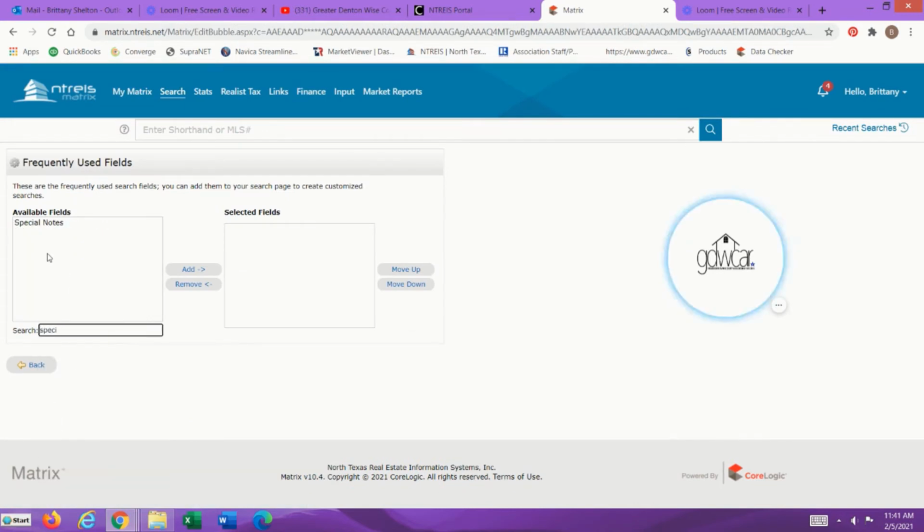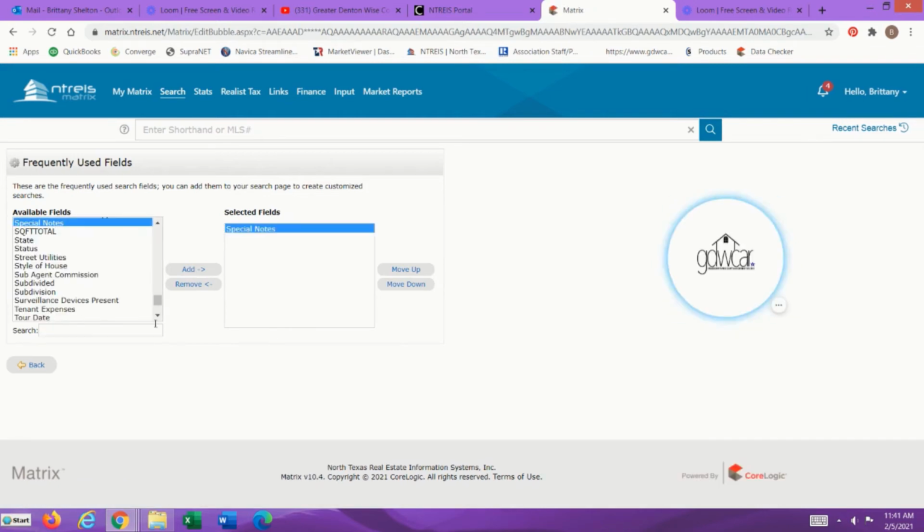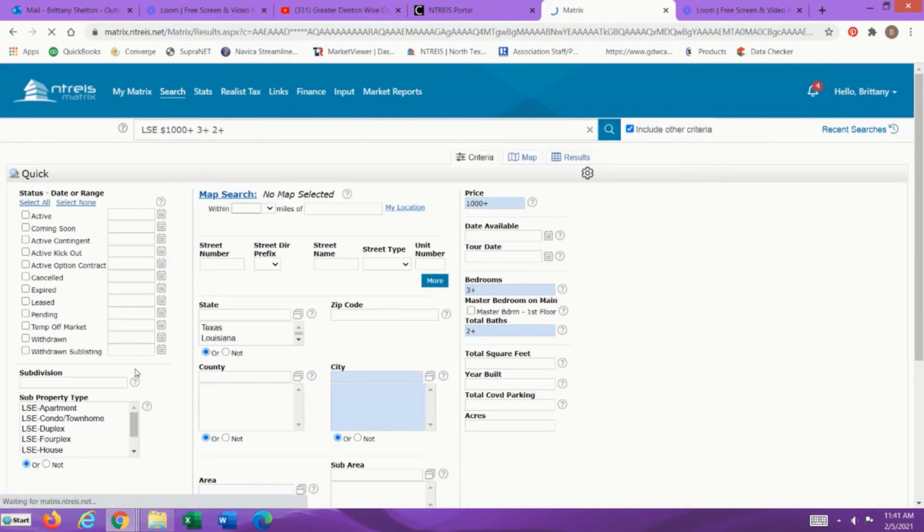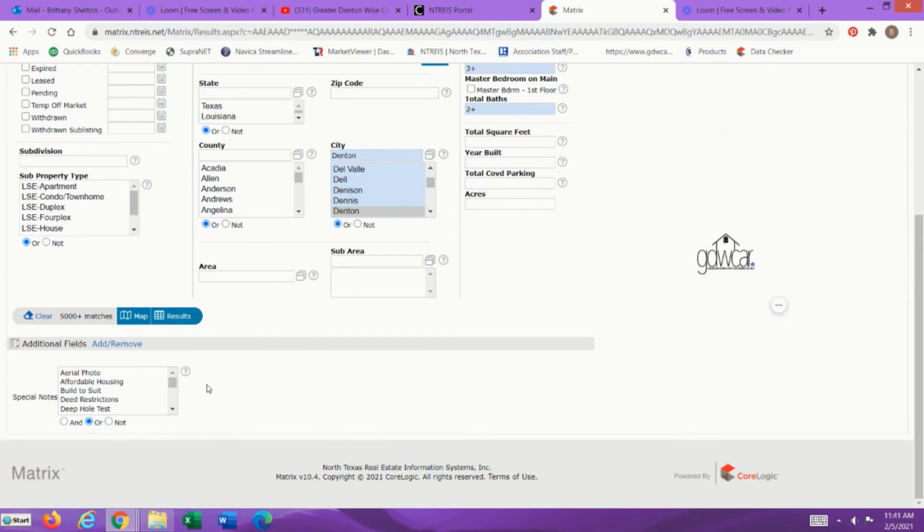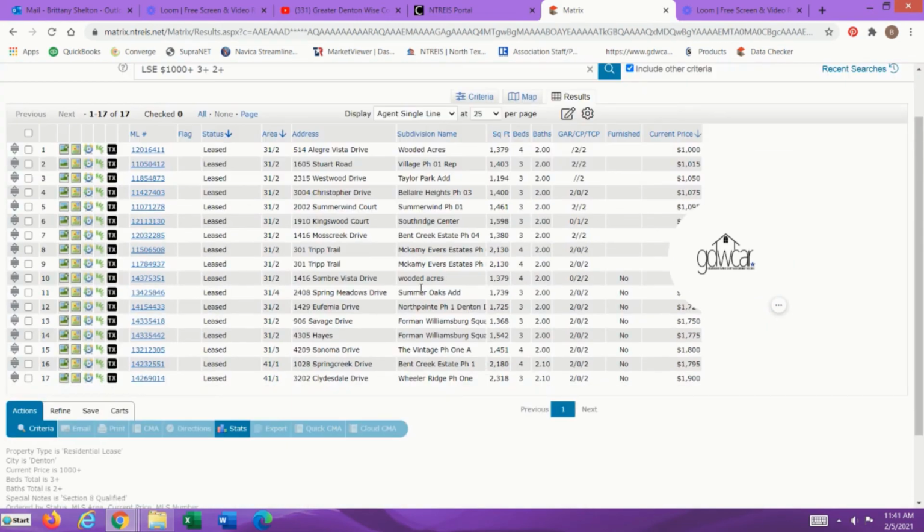special notes. This is the same field that agents will use to input Section 8 options. So you would also search that field. And once I go back, that field is available. And there is your Section 8.